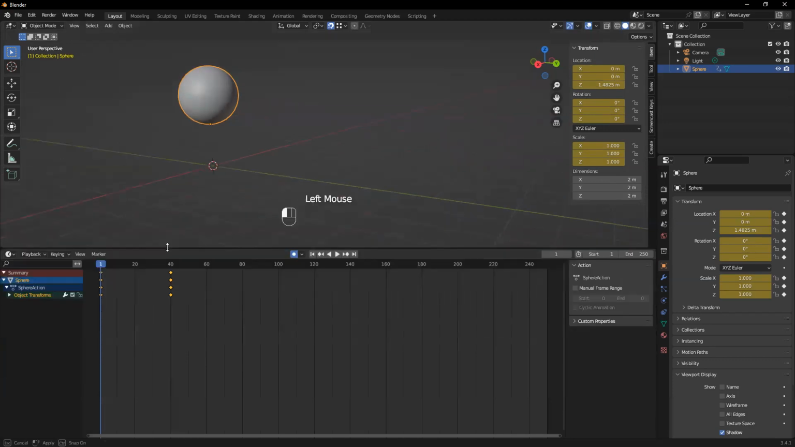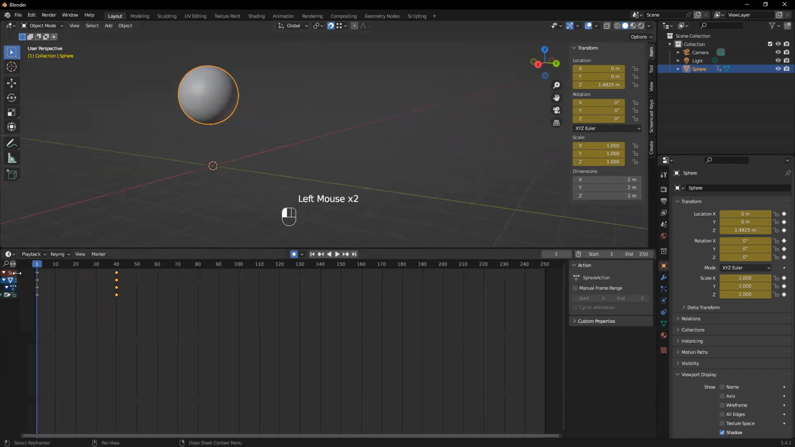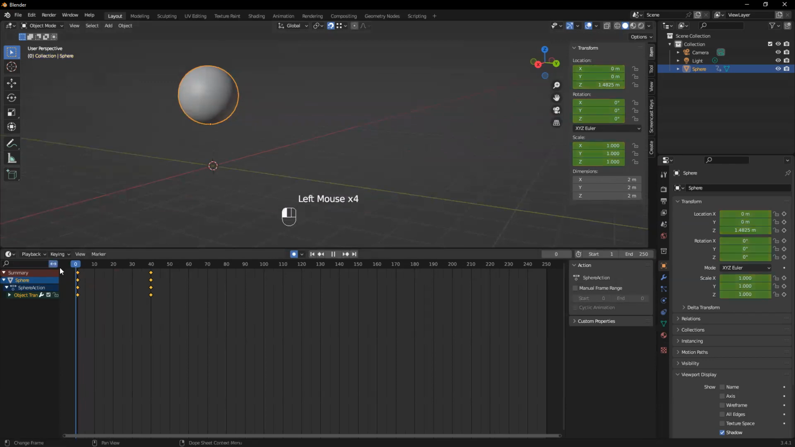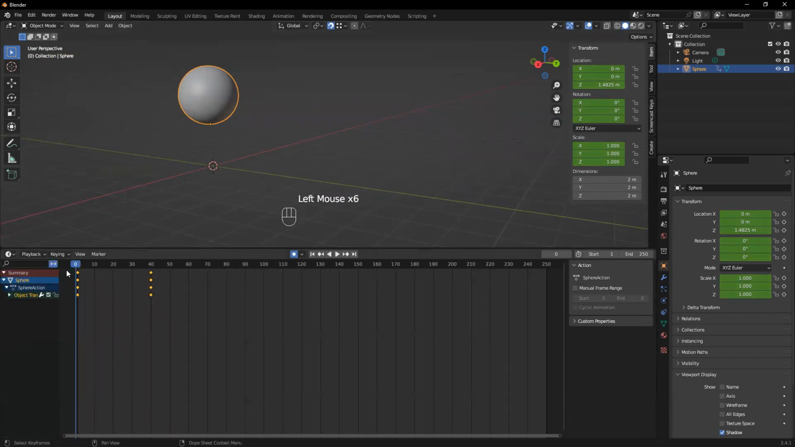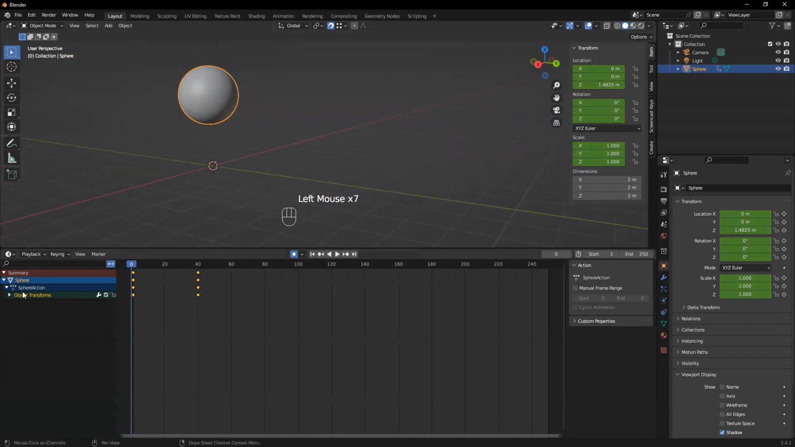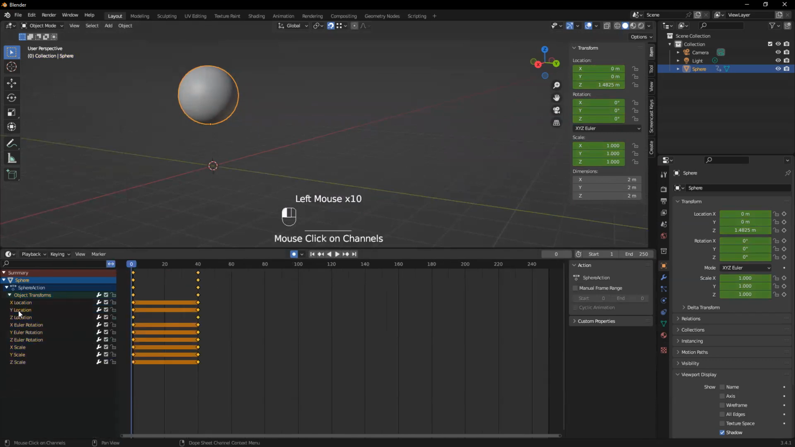And kapag tinignan natin siya dito sa timeline, open natin tong object transform. Kapag di nyo makita to, meron kayong option dito. Merong siyang arrow dito. Ayan, dito. May makikita kayong arrow dito. Click nyo lang yan. And then makikita nyo na tong dope sheet nyo dito. And then if we open up object transforms, ayan, no? Andito yung mga animation data natin. Di ba? So there's so much unused data.